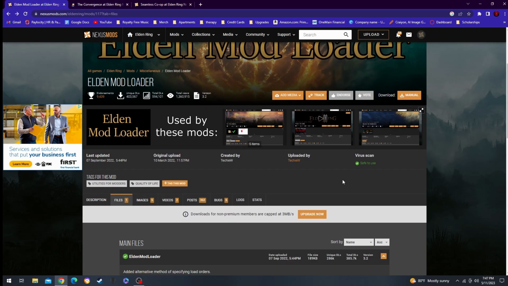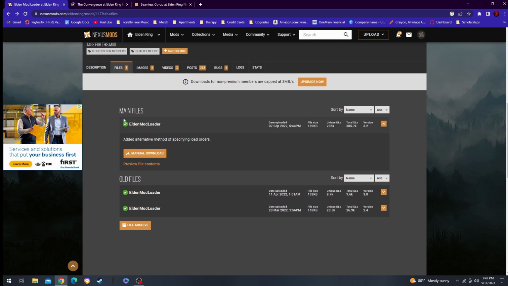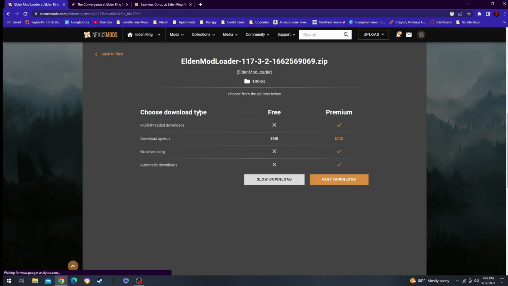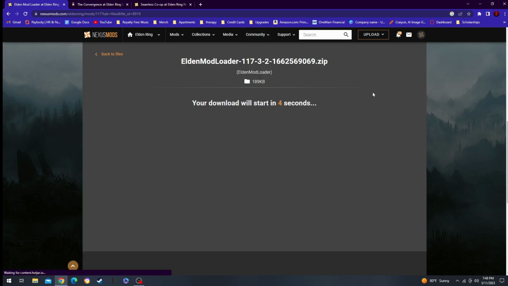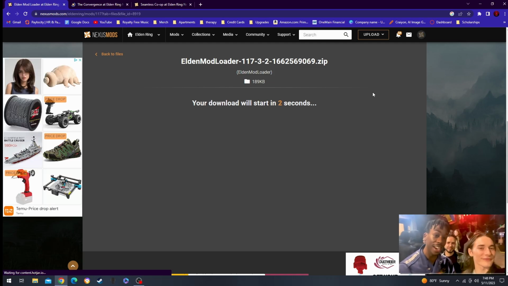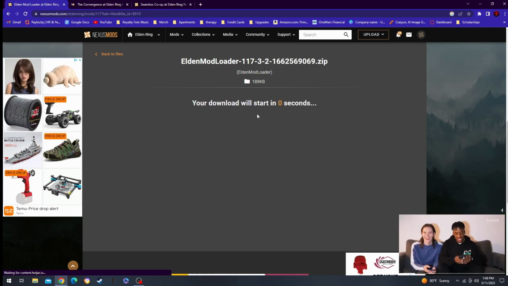You can just look at files, and it normally just recommends the main file. Here it's separated between old and main. So we're going to want this main file manual download. Once you're logged in and it lets you download, I just pick the slow download because I believe you have to pay for the fast one. So I'll just get that here.